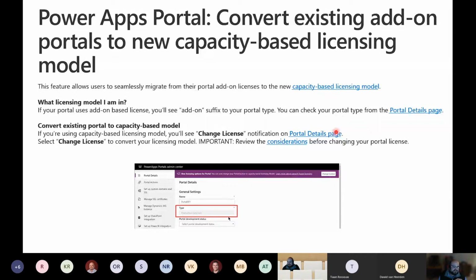You can click directly on the link. We'll be sharing this presentation, so you'll be able to go in there, check it, and then update it and move it from the traditional license, where you are licensed per sign-on, to the capacity-based licensing model in portals. This is a lot more attractive for a lot of users, especially if you've got a lot of people accessing your PowerApps portals.